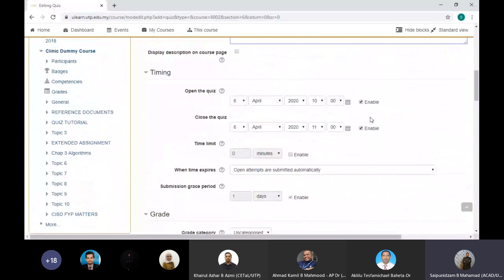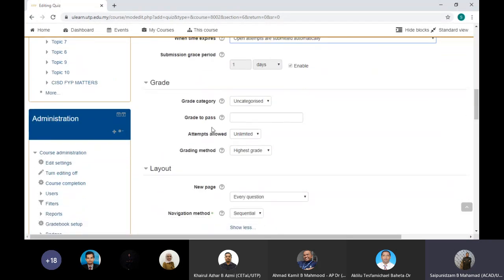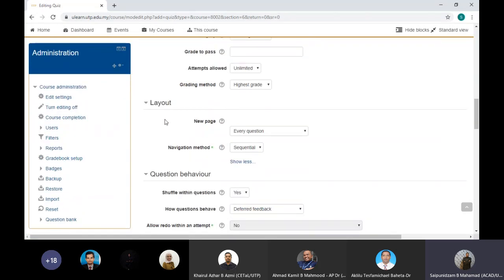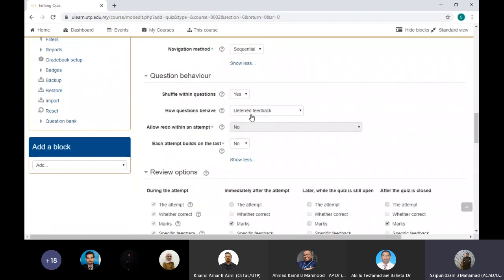And then the timing is as per the timetable managed by the exam unit. So we just focus on open and close. No need to put everything, but when the time expires, choose that open attempts are submitted automatically. The grading just follows the standard layout. This one is crucial: it must display one question per page, and it must be sequential, where the student will answer the current question before moving to the next question. If the student skips the current question, the student cannot go back to the previous question. It's considered unattempted, or 0 mark. And then the questions should be shuffled. This is a standard setting.